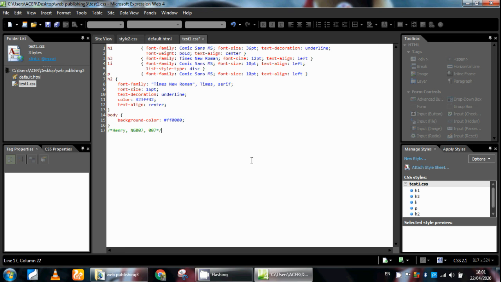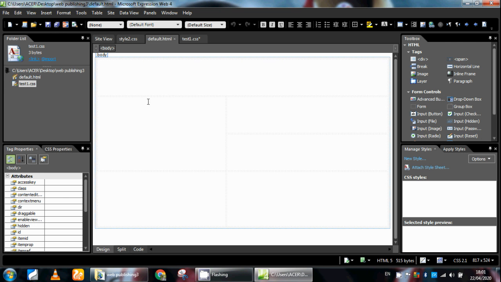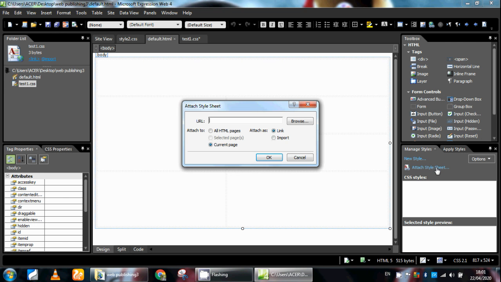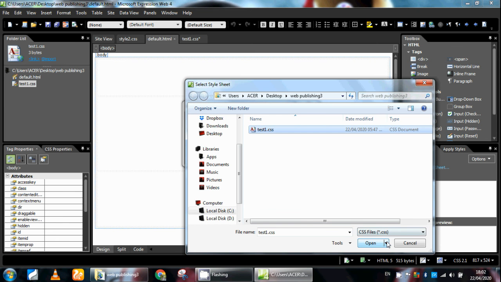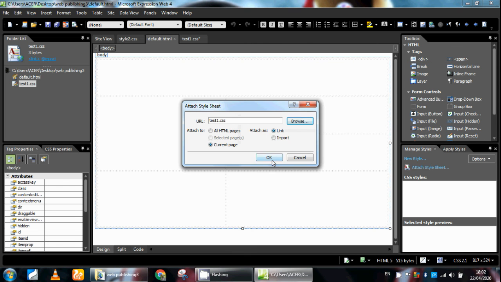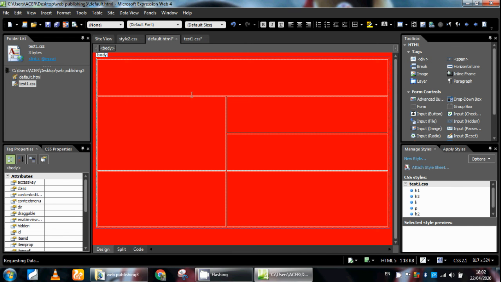Alright, so now this is done. What I want to do is attach the CSS style to my web page. So all I'll do is go to my web page and click on attach style sheet. When this dialog box comes up, make sure it's on link. If you import it, it's going to embed your style sheet into your HTML document, and you don't want that to happen. So browse, this is the file, and I'll click open and OK. So you can see the CSS style sheet has been applied to this page.